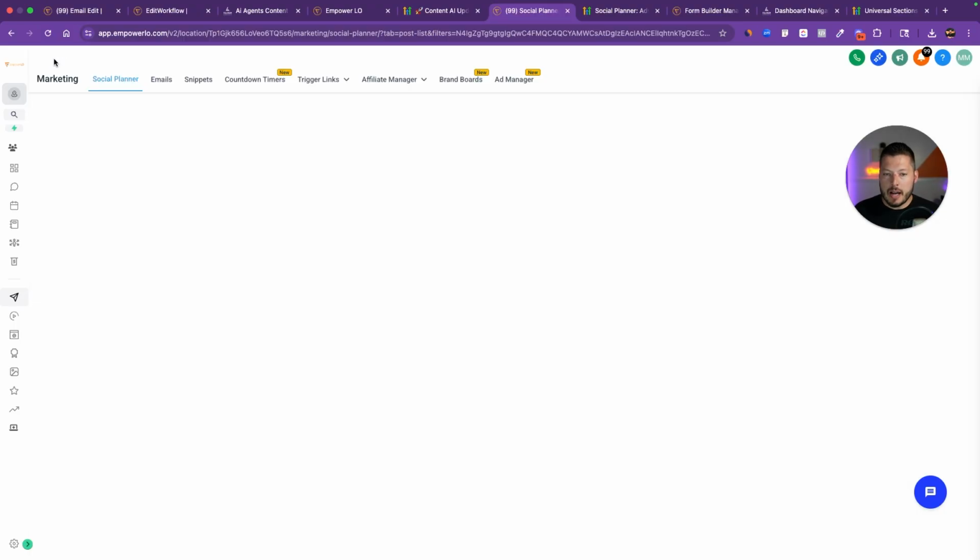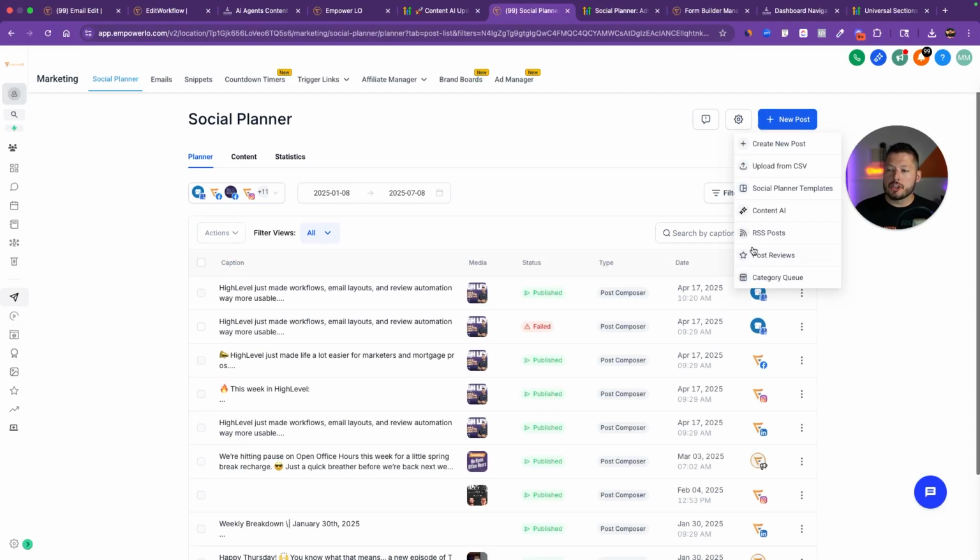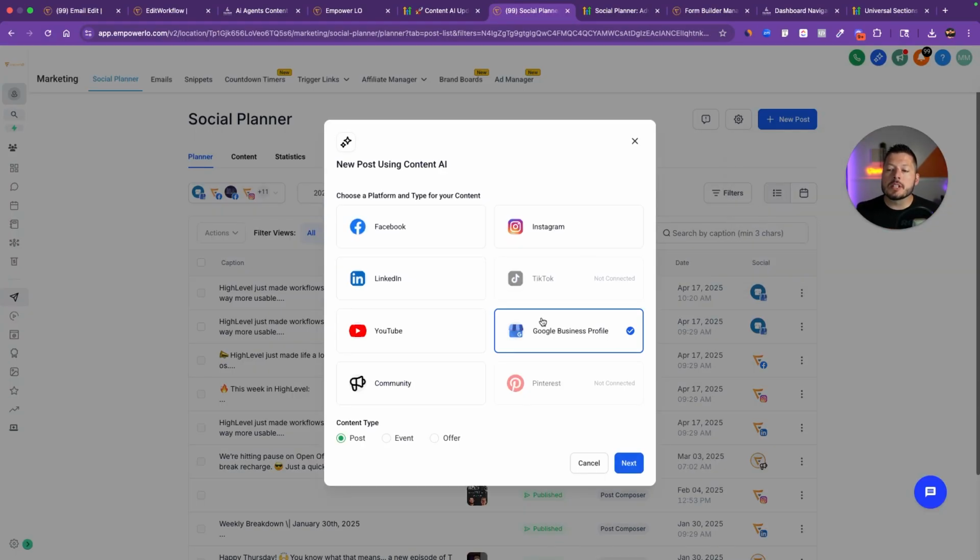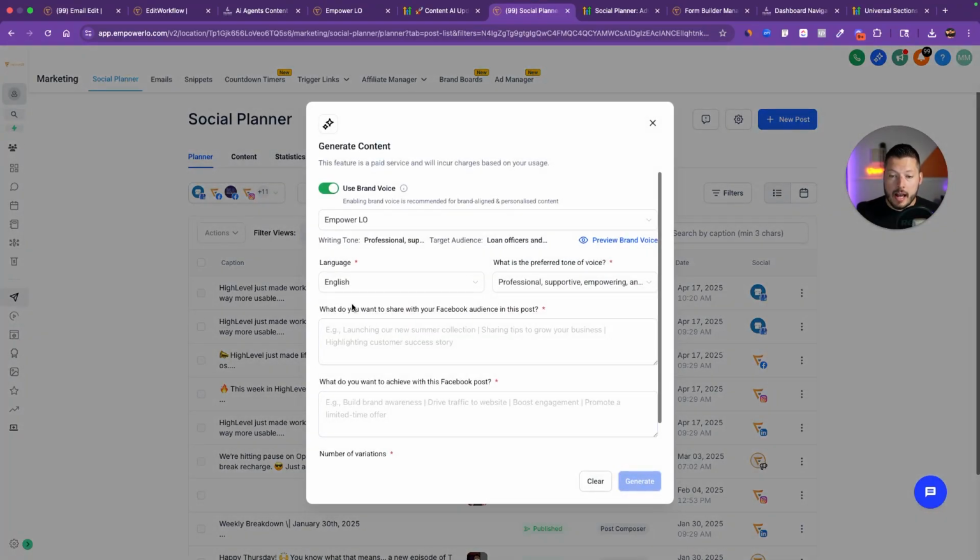However, if we come back here, like I said, and we start with Content AI, this is where it's going to give us the ability to select that platform, at which point it'll tailor the content for the platform. So now I've switched from Google Business Profile to Facebook. I click on next, and what do I have? What do you want to share with your Facebook audience in this post?